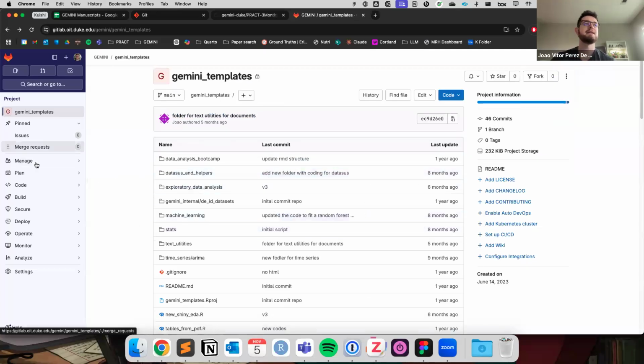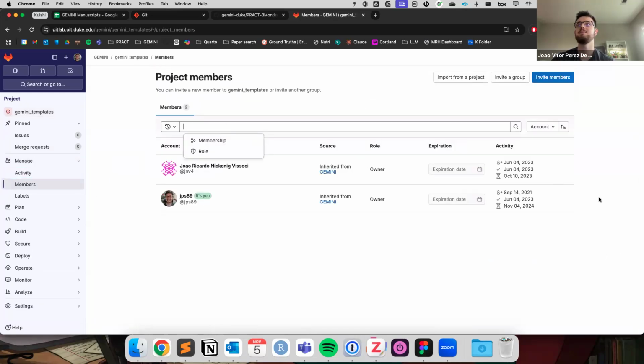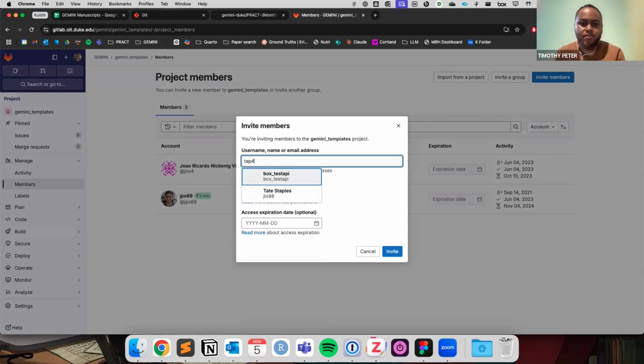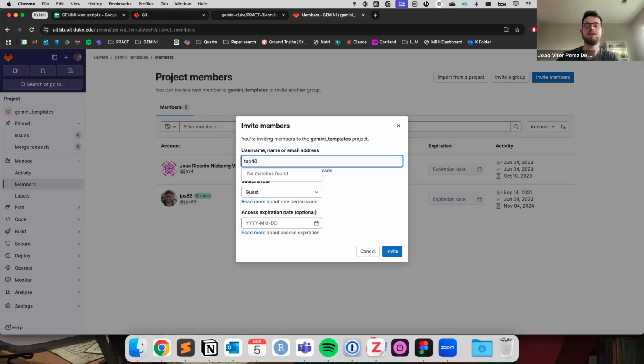So I basically could come here and get to members, and I can add people here. For instance, Timo, tell me your net ID. Oh, TAP48. TAP48. It's not finding here. Can you tell? Is it Timo dot Peter? Dot Peter? Maybe it's a bit different. Peter at duke.edu, like this. Yeah. Okay.